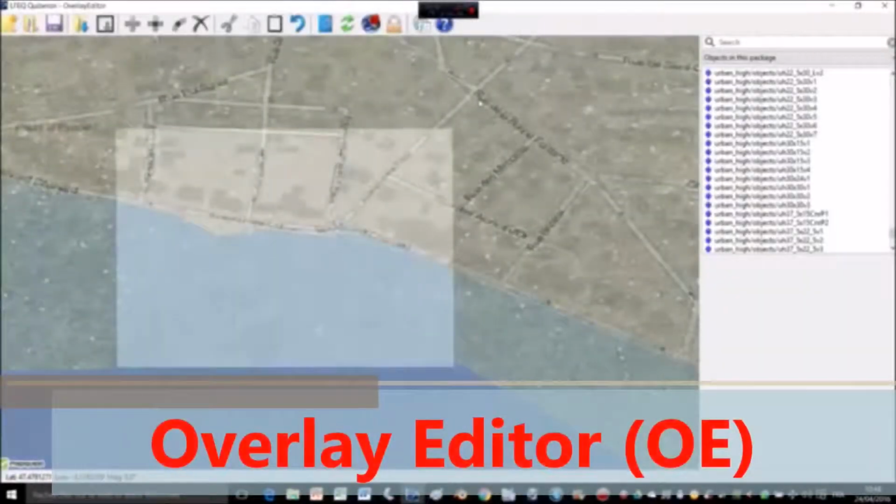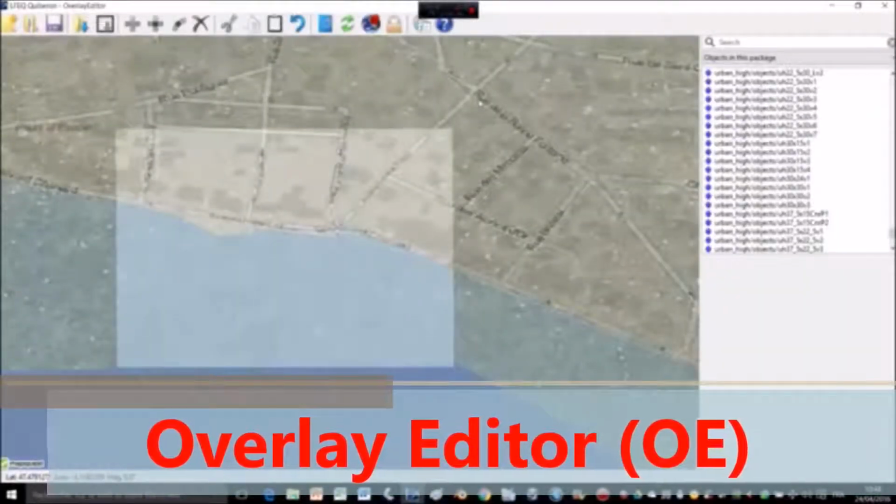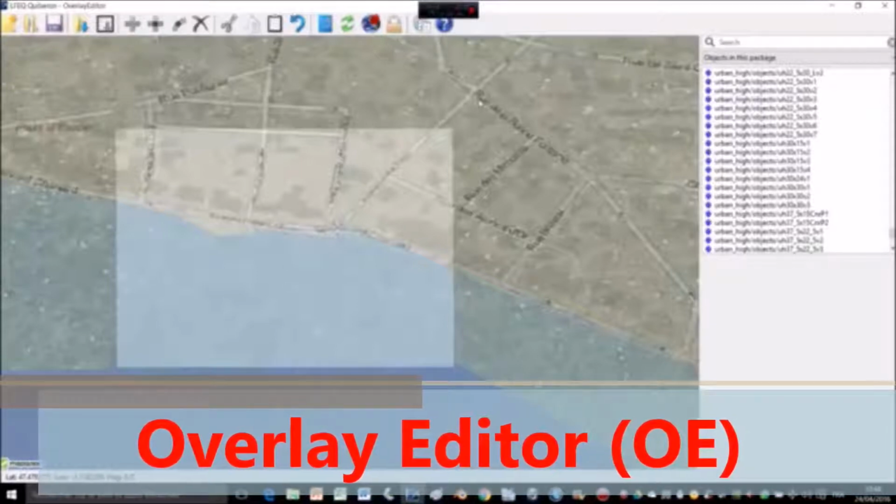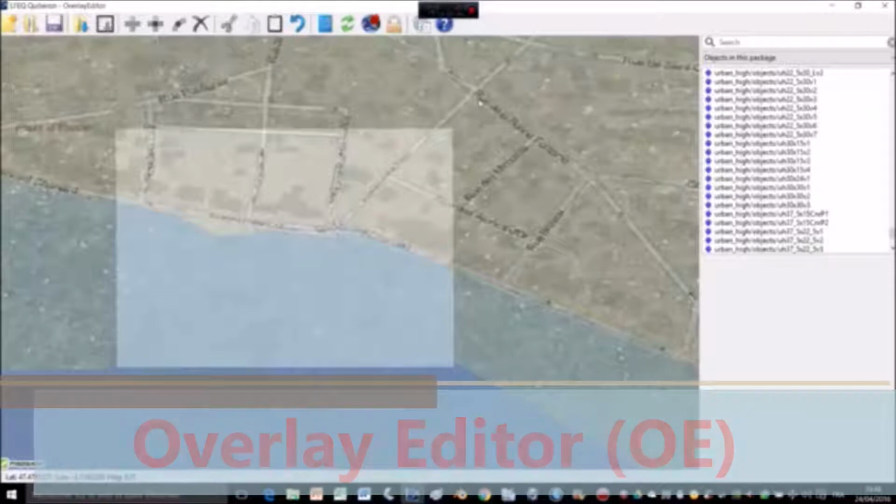In order to improve the default scenery, we first use the Overlay Editor tool, which lets us position objects on a background map.